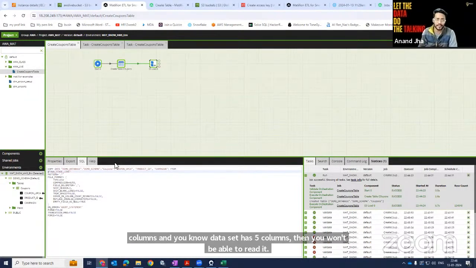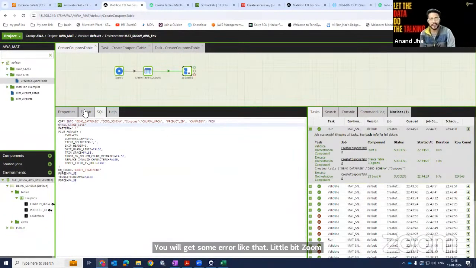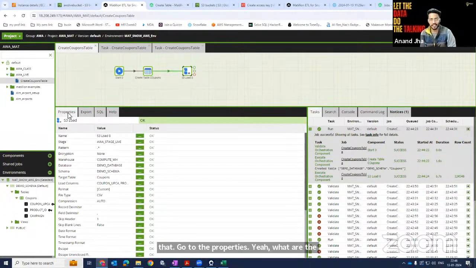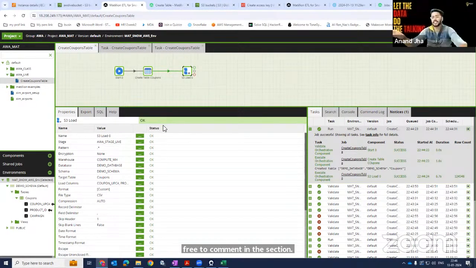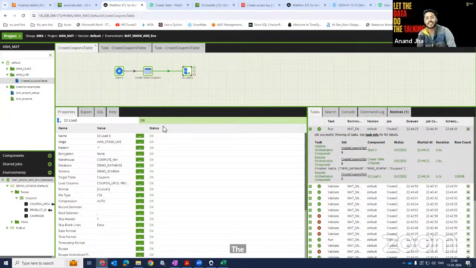Zoom in a little bit. Go to the properties. Yes. So these are all the properties which I have explained to you clearly. Anytime if you have any doubt, feel free to comment in the section. Now she didn't run the component. She ran the entire job. By job, I mean the entire thing which is there in the green area and the canvas region. Everything will run right from the start, create table, and right from the S3 load.